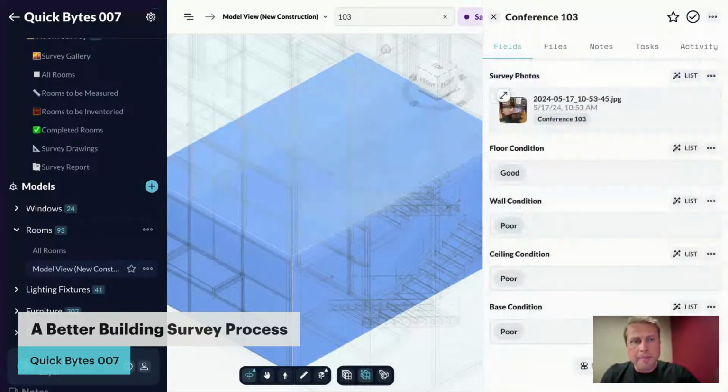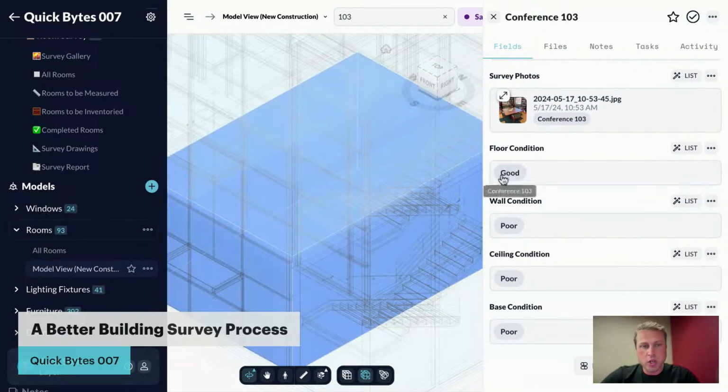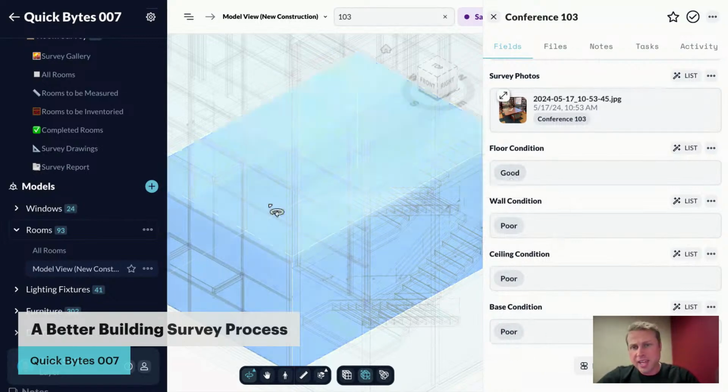Okay, so now that we've collected the information in the field and we've referenced this data back to Revit objects, now I want to show you how you can actually use this data, so we can get this data back into our model or create reports from this information. So let's talk first about how we can actually get this data back into our model. So we're going to look at these four fields here. And let's say we want to write the condition of these fields back to Revit parameters in my model.